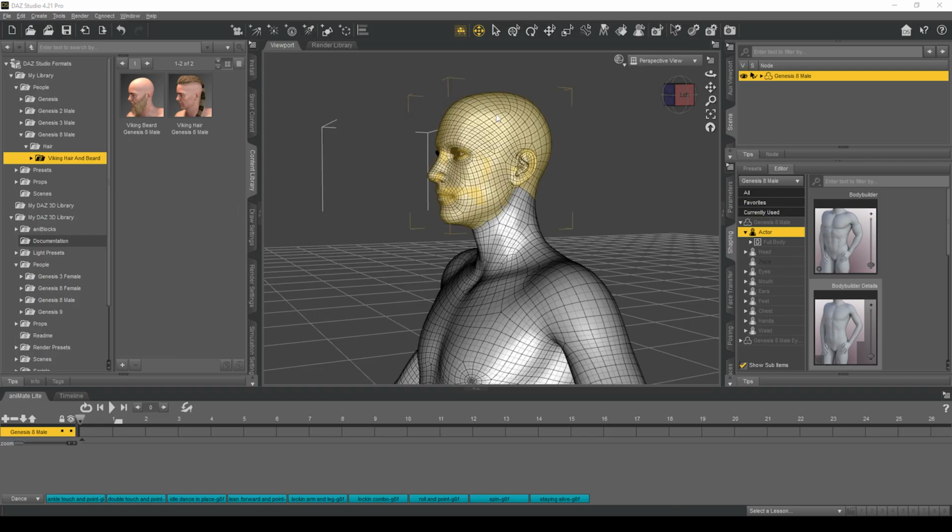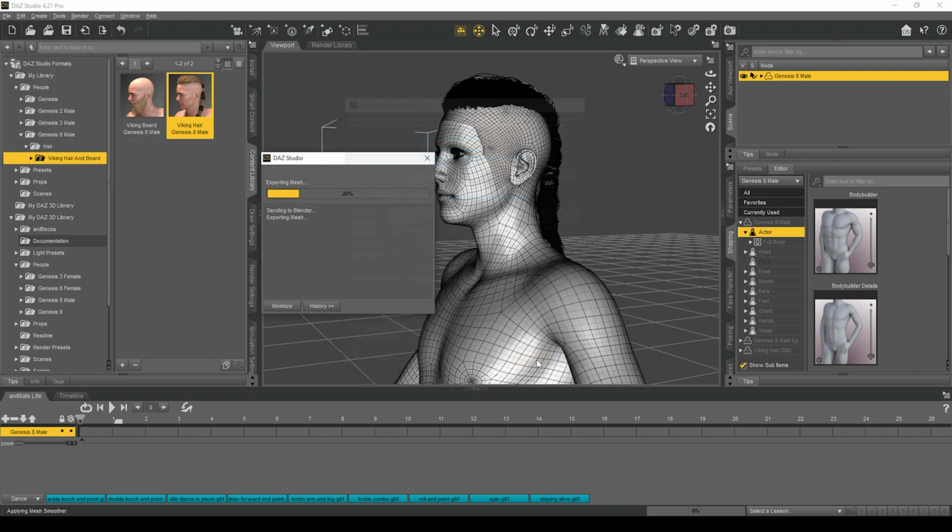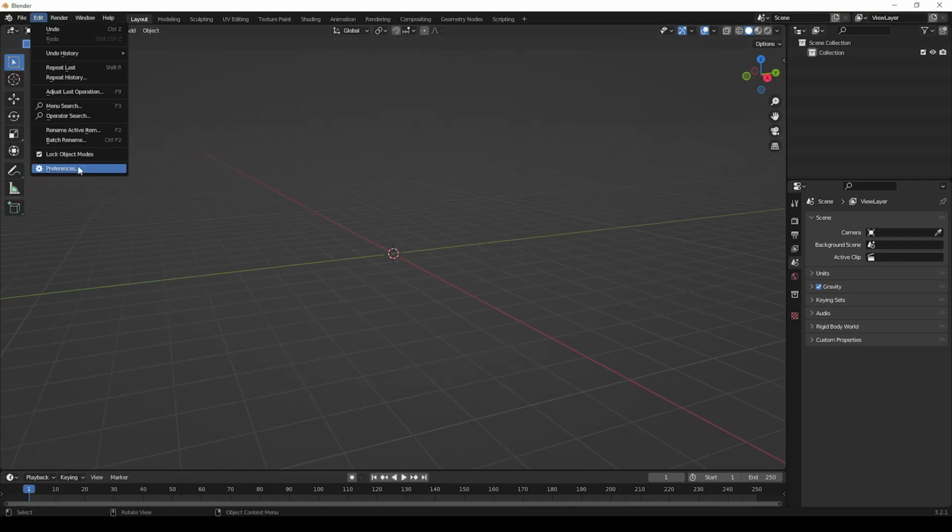Now open DAZ Studio and choose a character. I will use Genesis 8 Male. Apply any hairstyle you want. Make sure the selection is active, then go to File, Send to, DAZ to Blender. Leave the default settings. Then in Blender, go to Edit, Preferences.